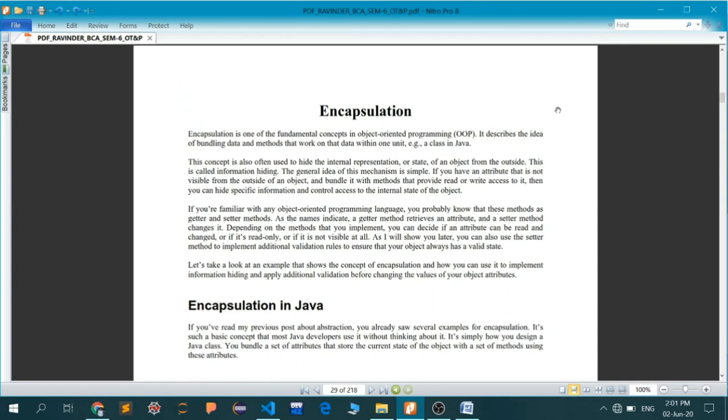Now, this concept is often used to hide the internal representation, or state, of an object from the outside. This is called information hiding. I think we have discussed a little bit about information hiding in the last lecture, and today we are going to discuss that in great detail. The general idea of this mechanism is simple. If you have an attribute that is not visible from the outside of an object and bundle it with methods that provide read or write access to it, then you can hide specific information and control access to the internal state of the object.